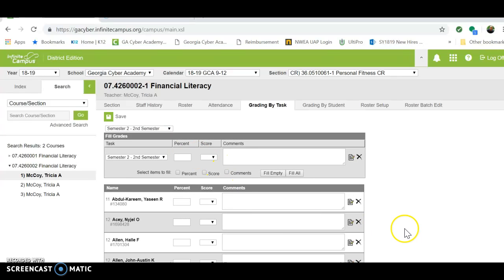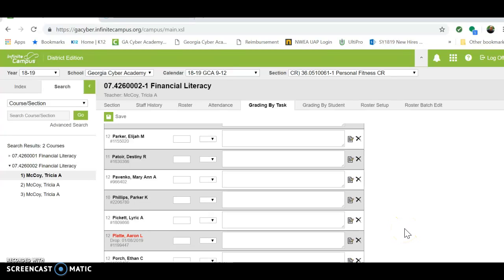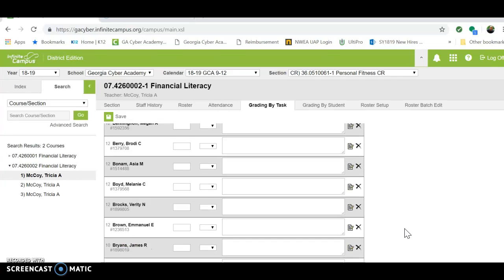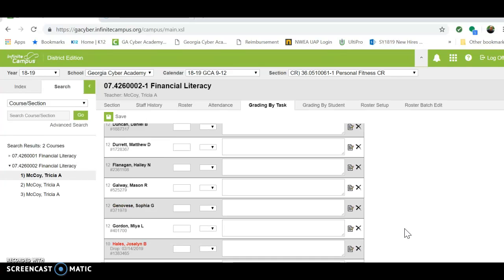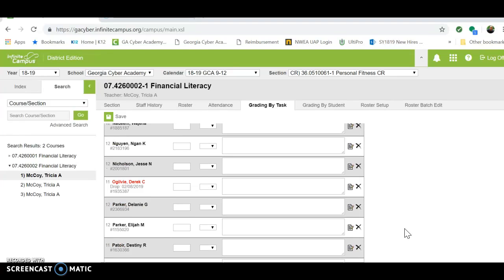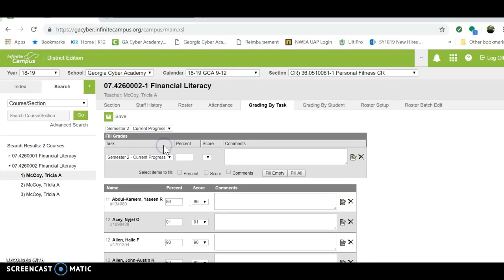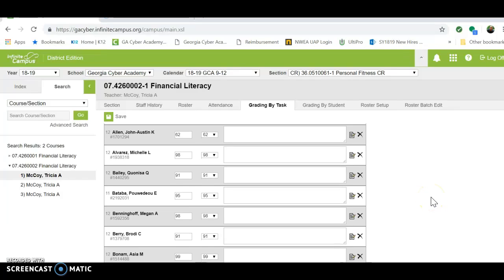If it says second semester, it should look like this. It should be blank all the way down. The one that says final semester should be blank also. There should be no grades in there at all whatsoever, no matter if they withdrew or not. You want all the grades to be shown right here under current progress. You go to current progress, and grades should be here.